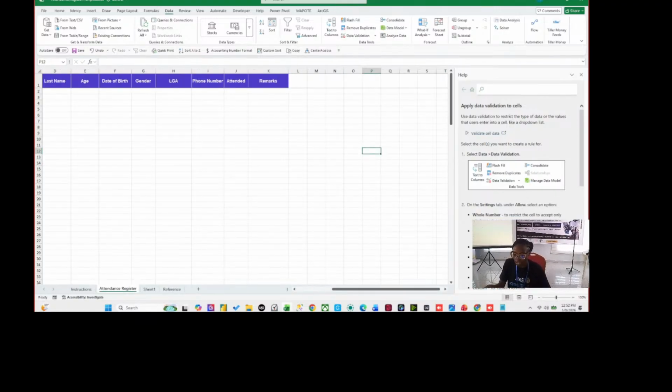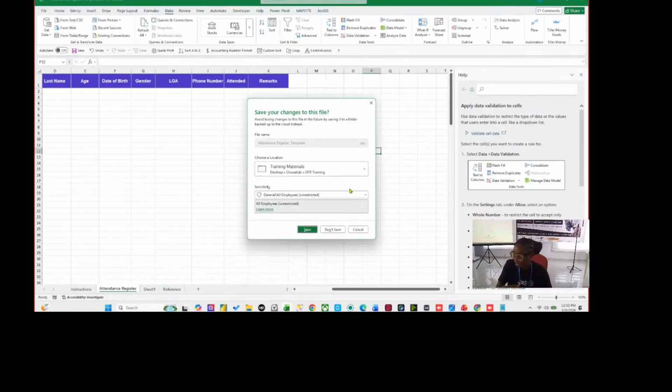Leave this particular file now and then open the second one, the sales data file.